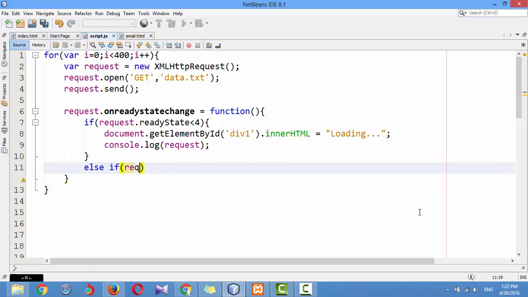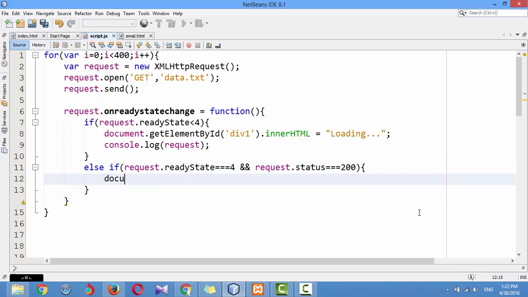Once the server response is completed, which means readyState has the value of 4, and the HTTP status is success, which means status has the value 200. If yes, it means the request has been successful, and div1 fills with the content from the server.